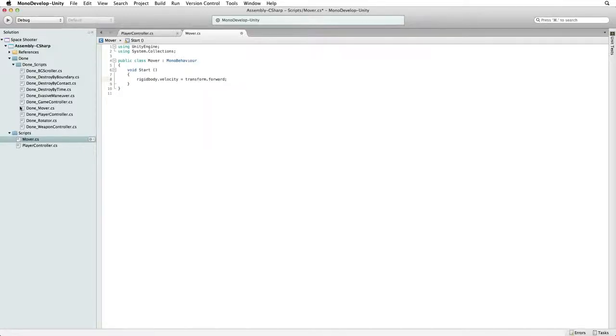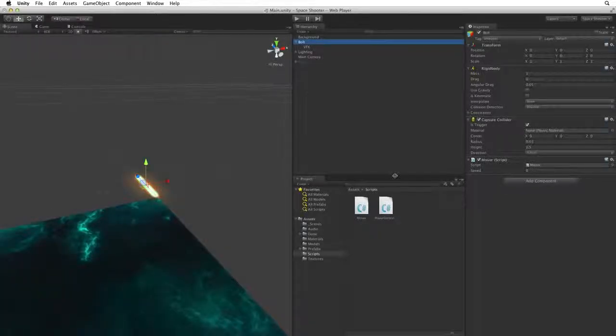We will want some control over how fast our laser bolt moves in our game. So let's add public float speed. And let's multiply transform.forward by speed. That's it. It's a very simple script. Save this script and return to Unity. We can see Bolt now has speed as part of the Mover component we have just written.